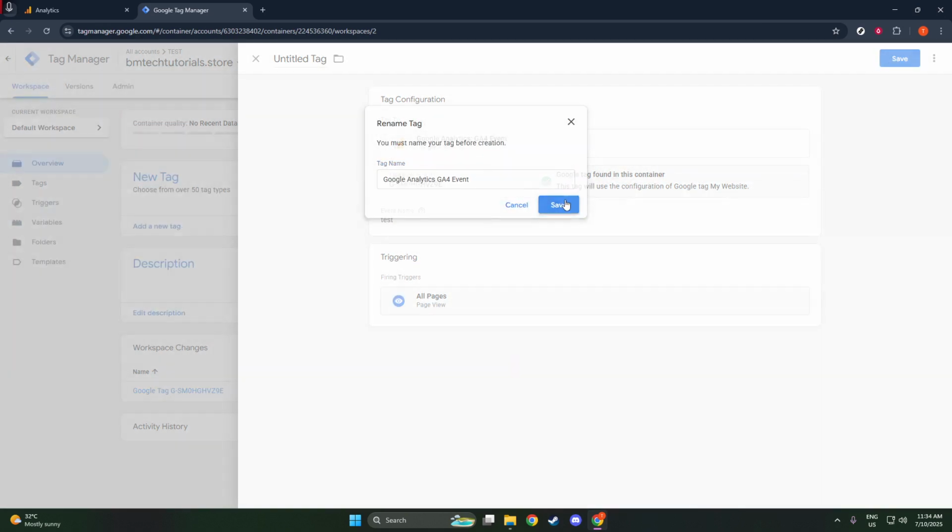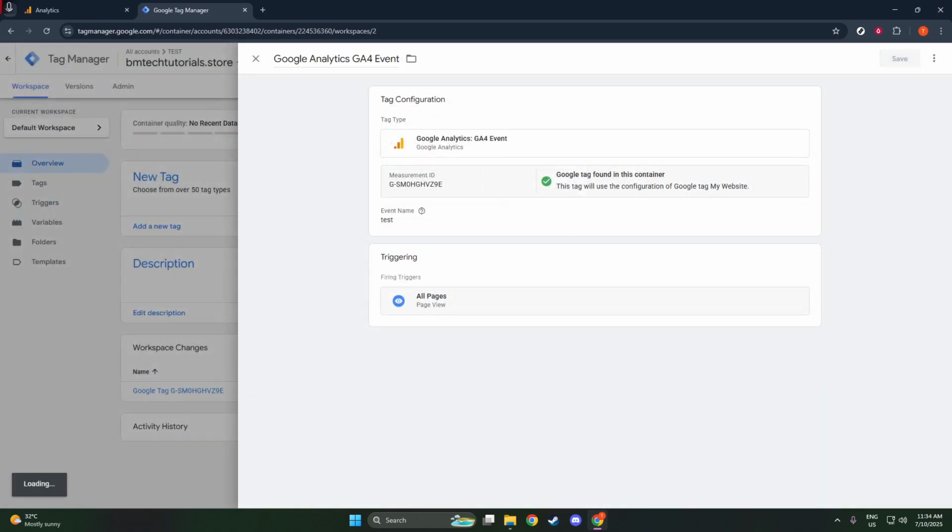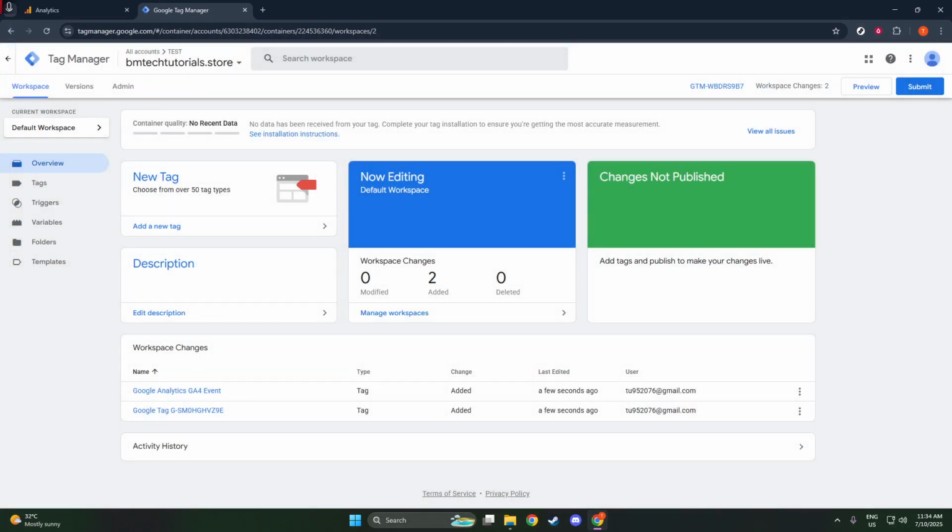Congratulations! You've successfully integrated Google Analytics with Google Tag Manager, and your website is now ready to track data effectively.